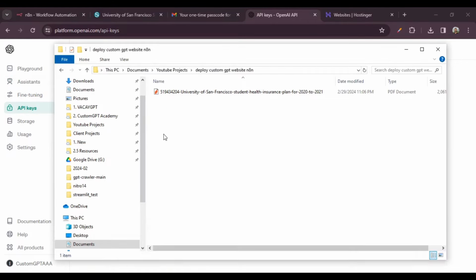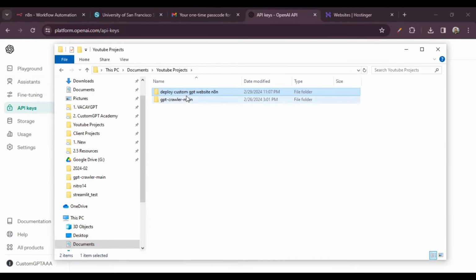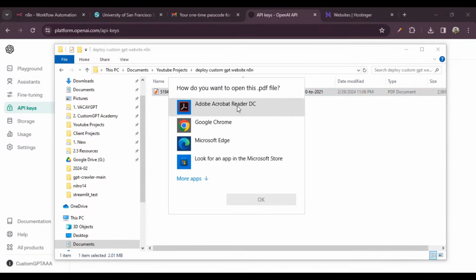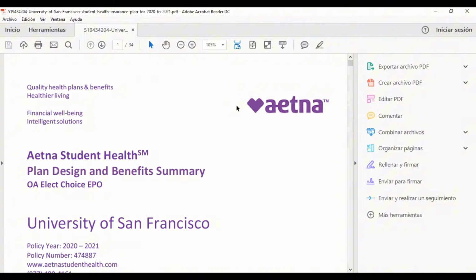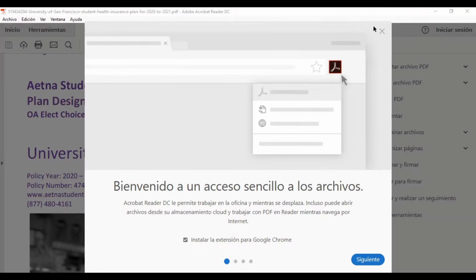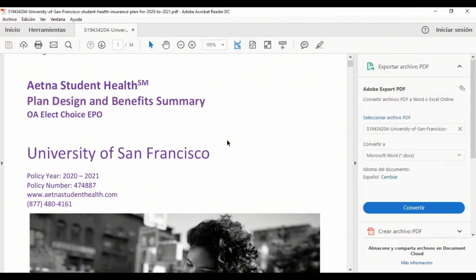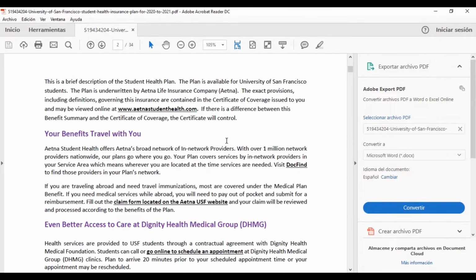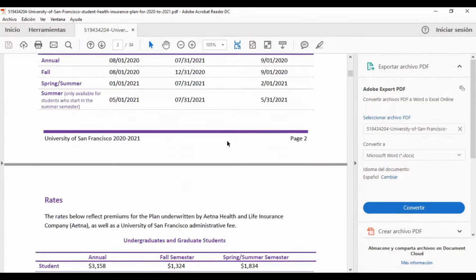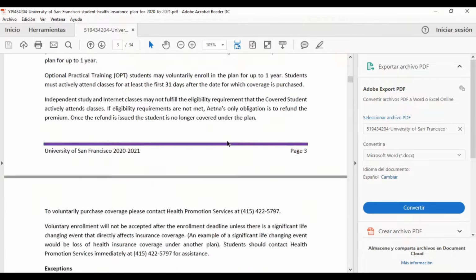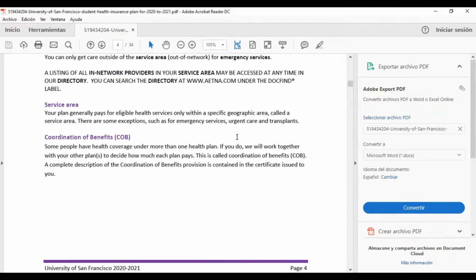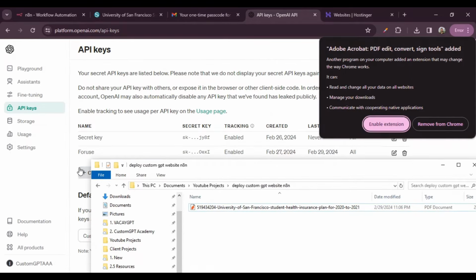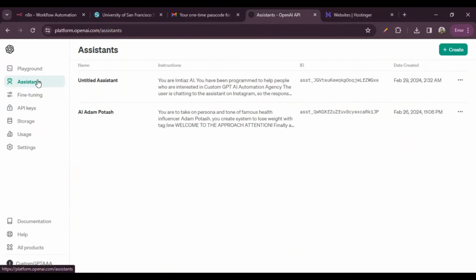Okay, we're going to start building our assistant now. One of the components of building an assistant is a knowledge base, and the knowledge base will provide context to the OpenAI assistant. This is a PDF file that I picked up from the internet. It's student health service information from University of San Francisco. So we're going to use it for now to see if the chatbot can pick up relevant information from this PDF file. Go ahead and click on Assistants.